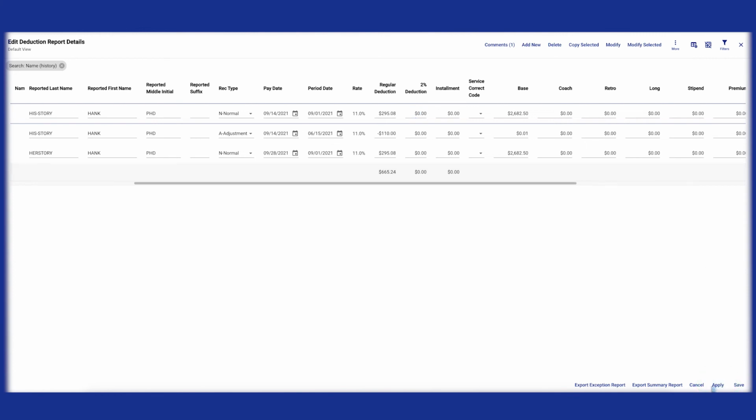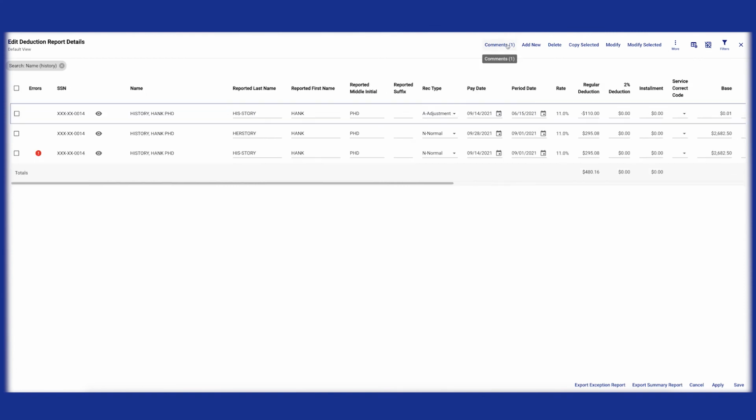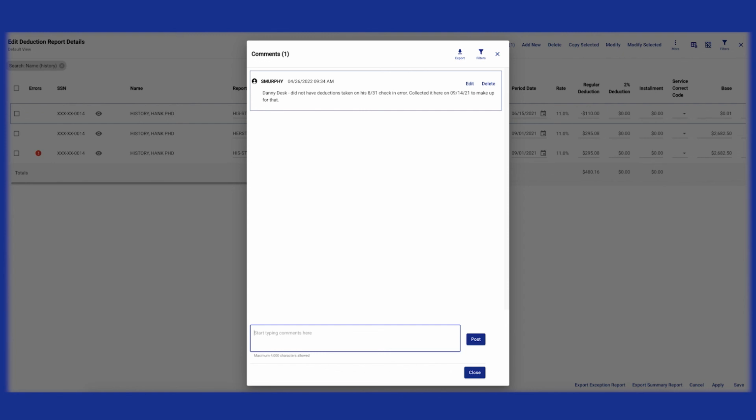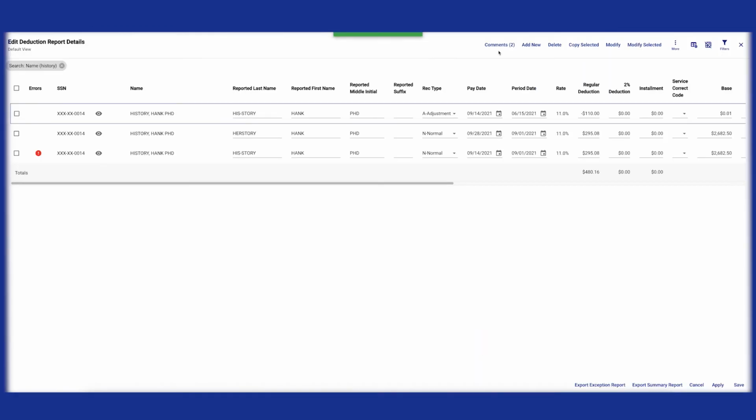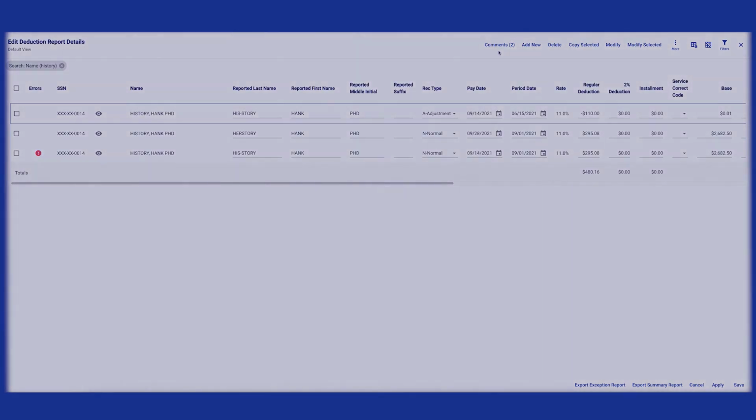You will click Apply to save your changes, and then we'll add a comment explaining why he's being refunded. Go up to Comments. Again, you always want to start the comment with the employee name, and then briefly explain what happened, why he's being refunded $110 in deductions. And then post the comment. And that's how you add an adjustment record to a deduction report.